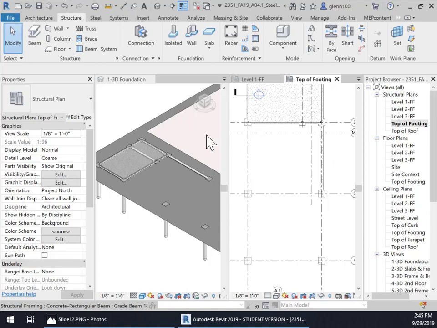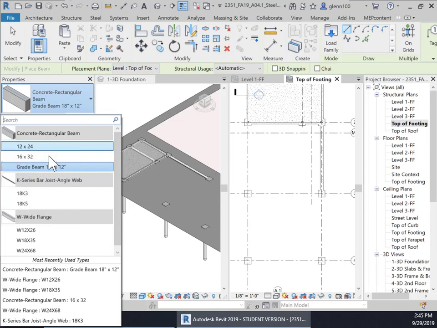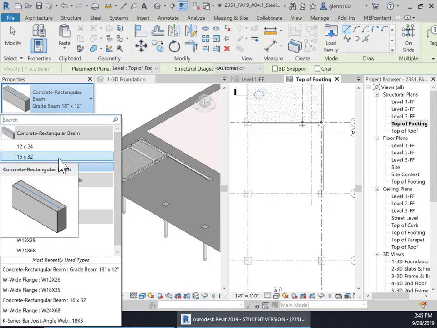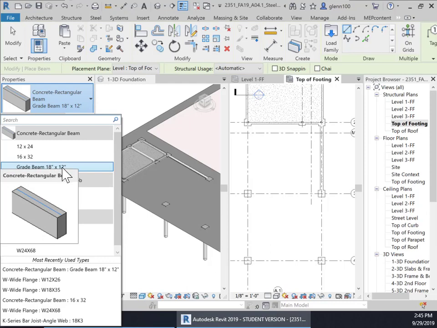And to do that, the first thing we're going to do is go into structure and into beams. And we're going to find a concrete rectilinear beam. Okay, and then we're going to resize it so that it's the shape that we want, the right width and length that we want. You'll see two right here. You'll see that I made a beam called a grade beam, out of a concrete rectilinear beam, that's 18 inches wide and 12 inches deep.